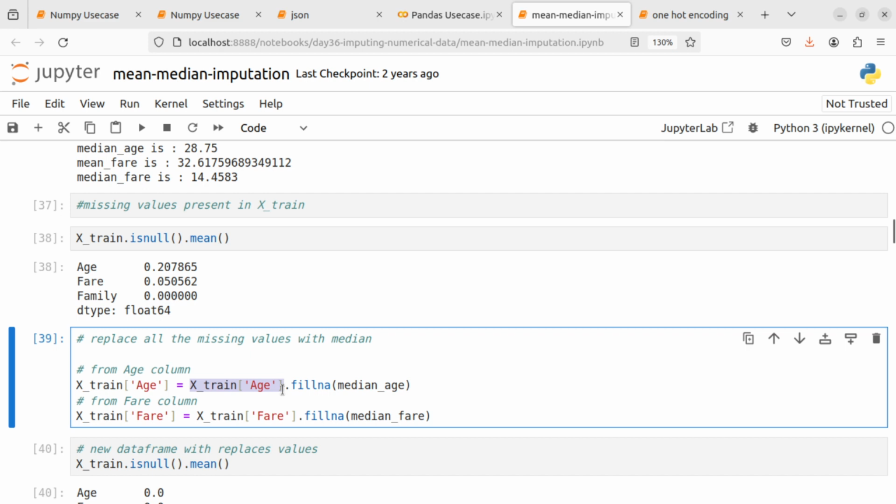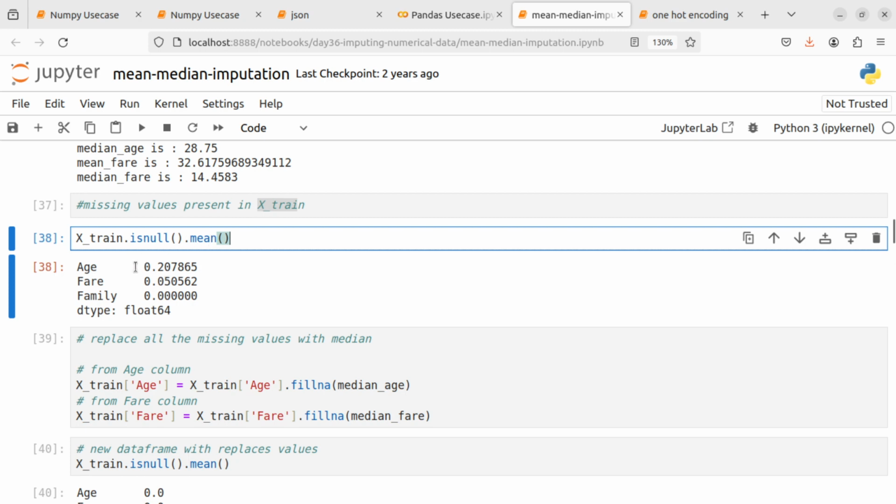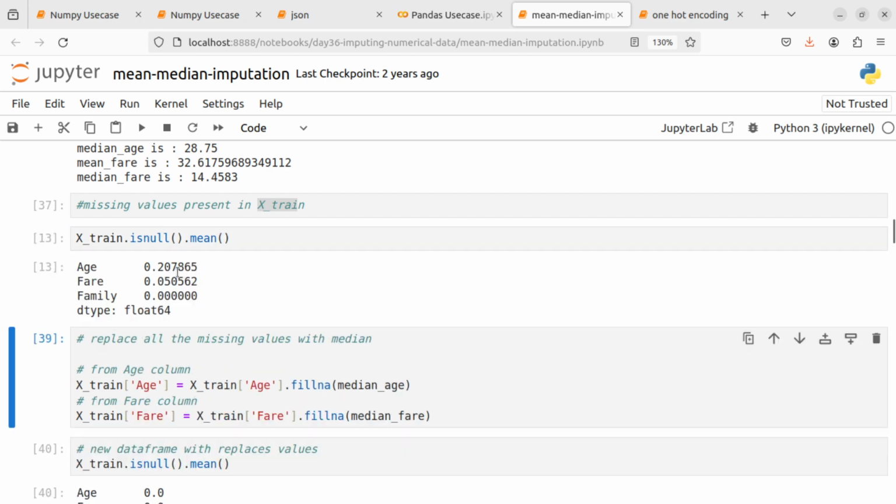Okay, so this works for your single column. Here you have to specify the column name, the particular column you want to see. If you see here, I am writing that in X_train, how many missing values there are. Earlier, right now, these many values are missing, right? So now I will store, not a new, but the same column.